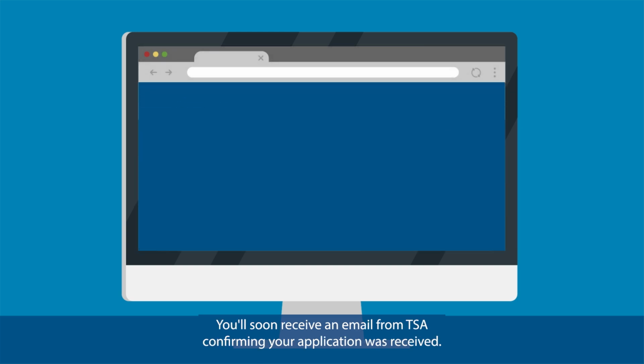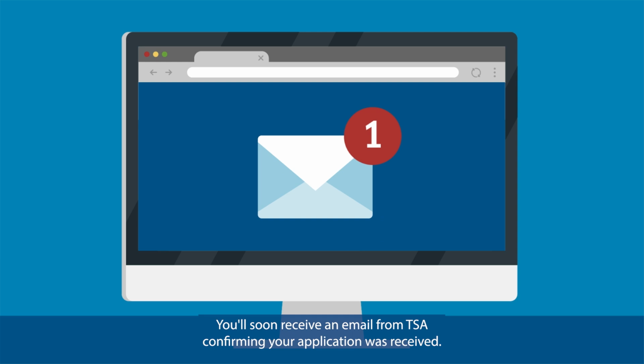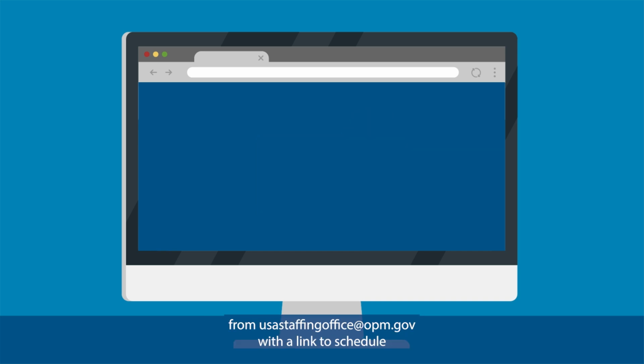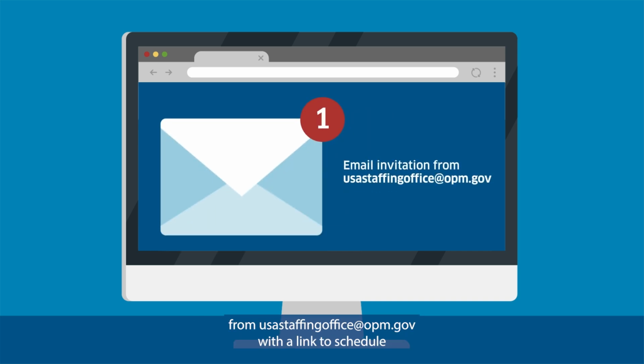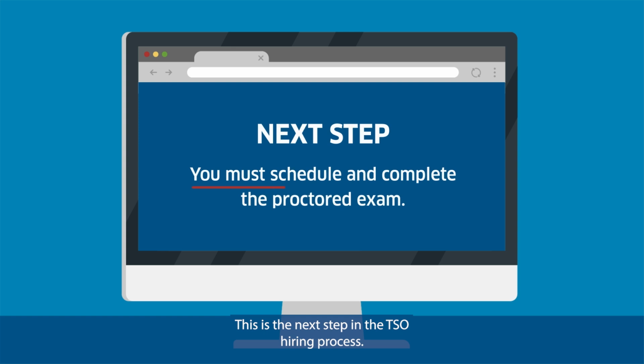You'll soon receive an email from TSA confirming your application was received. If eligible for the position, you will also receive an email invitation from the USA Staffing Office at opm.gov with a link to schedule a proctored computer-based assessment at a test center near you. This is the next step in the TSO hiring process. You must schedule and complete the proctored exam within the time frame given upon receiving the invitation. Failure to comply with this deadline will result in your application being closed.